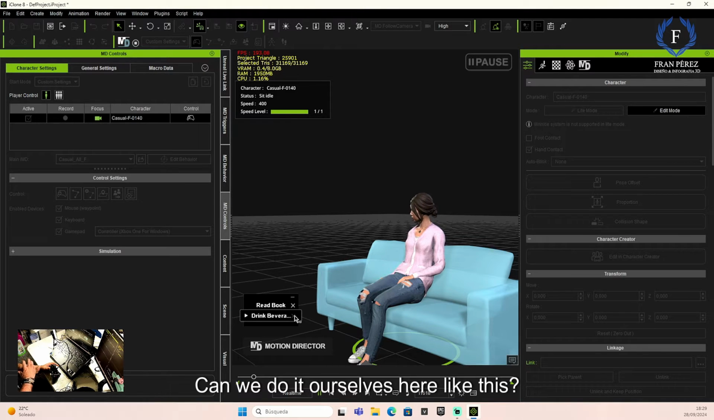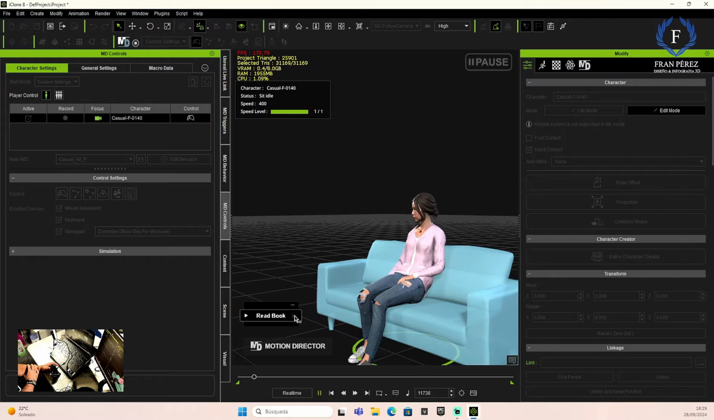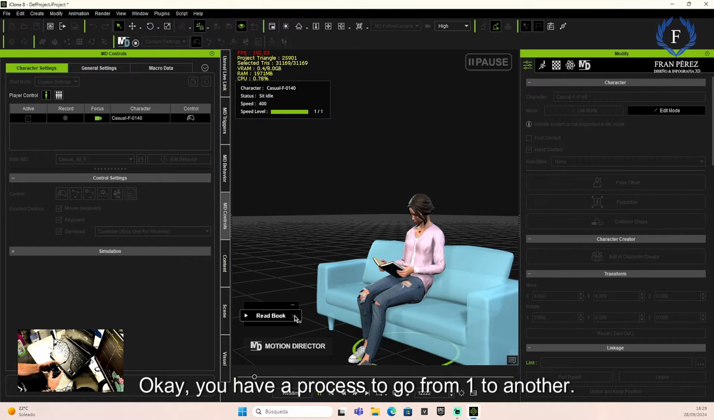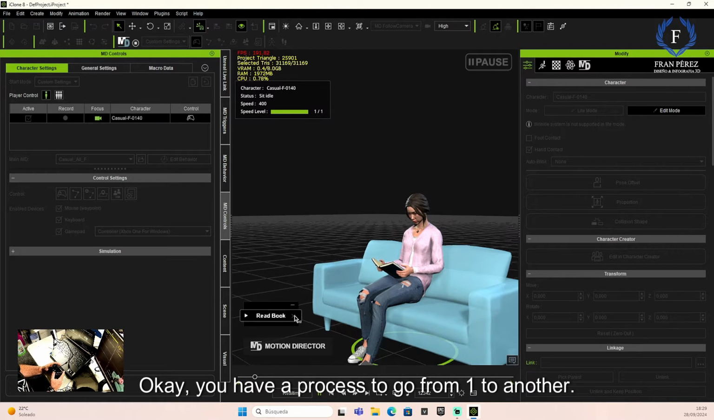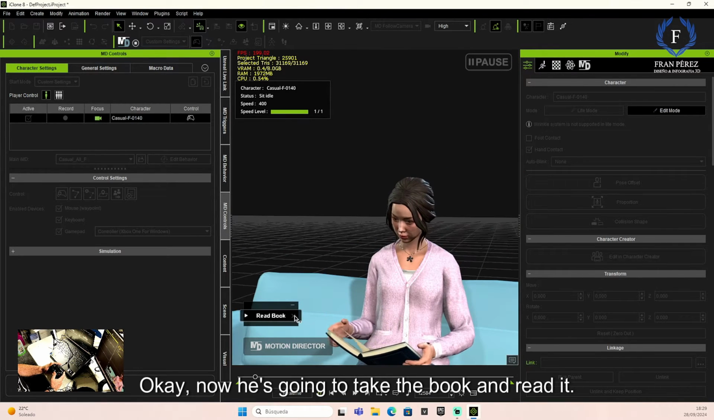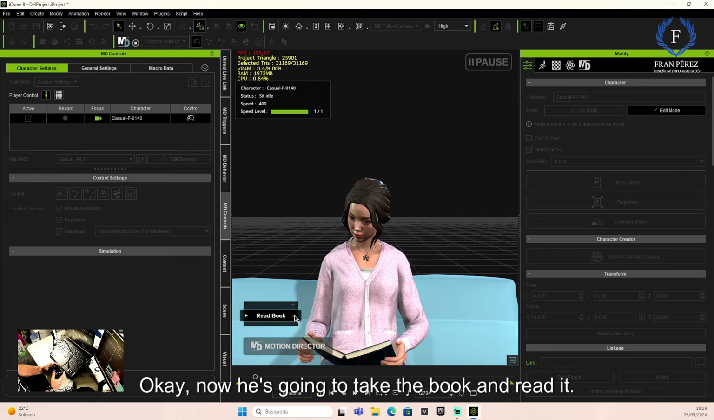Can we do it ourselves here like this? Well, there's one outside the chair. There we cut. Don't cut it immediately. Okay, you have a process to go from one to another. Okay, now he's going to take the book and read it.